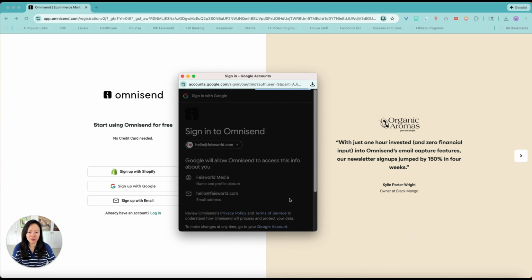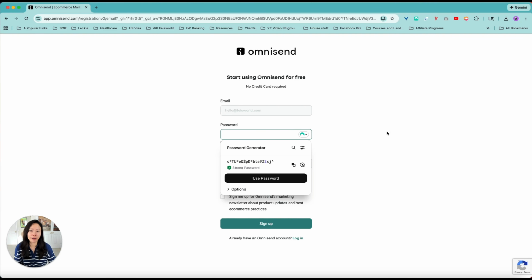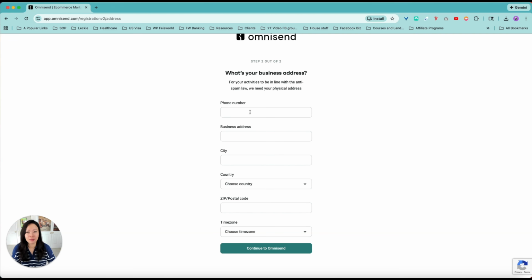Click on Continue. You're logged in, your email is confirmed. There is no credit card required for you to use it for free. And here I'm going to enter my email. I'm going to choose non-e-commerce. So here I'm going to enter my business address as well.